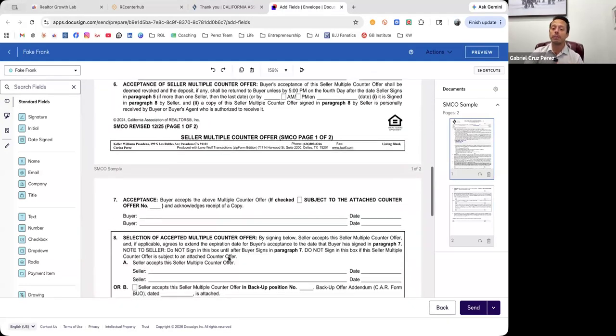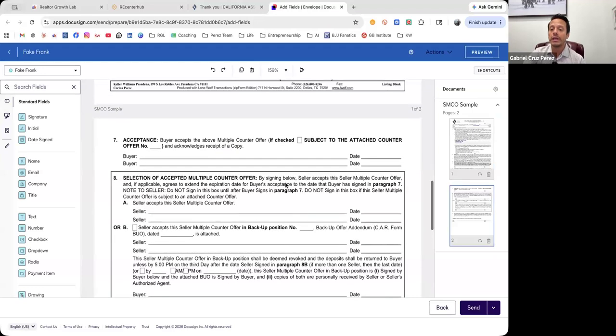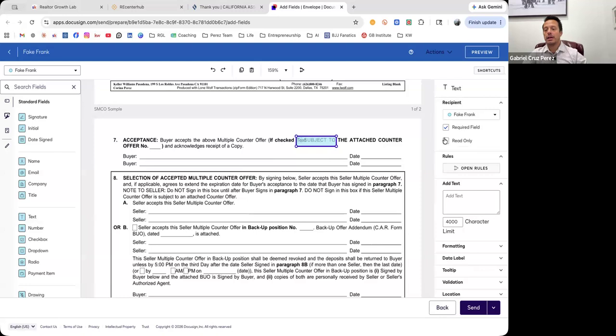So we will need to respond. So what do we need to do? We need to check this off. If checked, subject to the attached counteroffer. So how on earth do we do this? Well, here's what we're going to do. We're going to drop a text box, right in here. And I'm going to not make it required. This is just going to be a part of the contract. So I'm going to put an X.